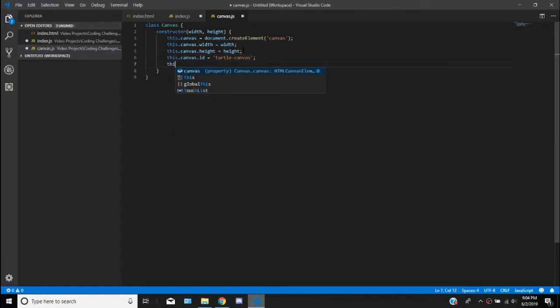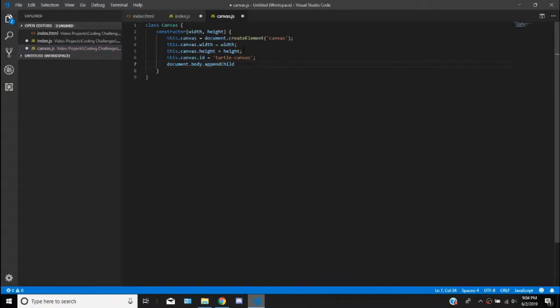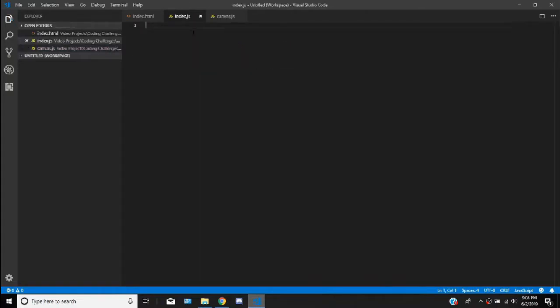And then we're going to add it to the document. So document.body, because you can't add things directly to the document, so document.body.appendChild, and then obviously we're going to add the canvas. If this all goes right, we need to actually create our canvas object. So let canvas equal new Canvas, and it's just going to be around, let's just say 600, make it a square so we can do stuff with it.